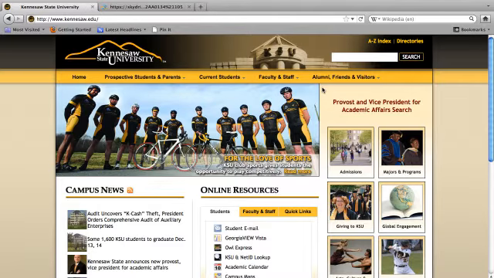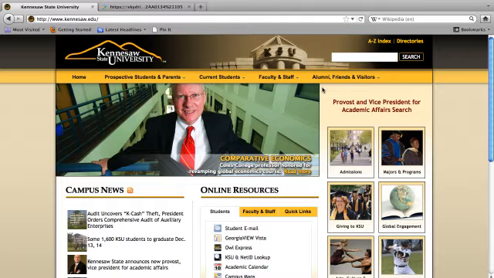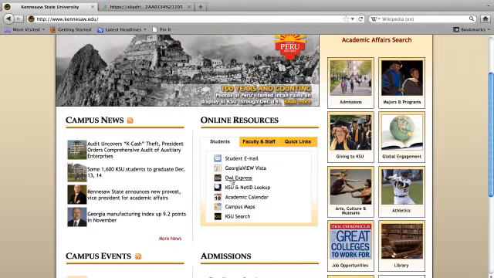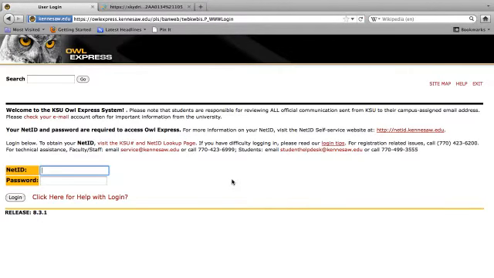The first is to go to the main Kennesaw website, www.kennesaw.edu, and it's listed right here under students. You can just click this link and it will take you right to the page that you need to be at. That's one way. I prefer this method.